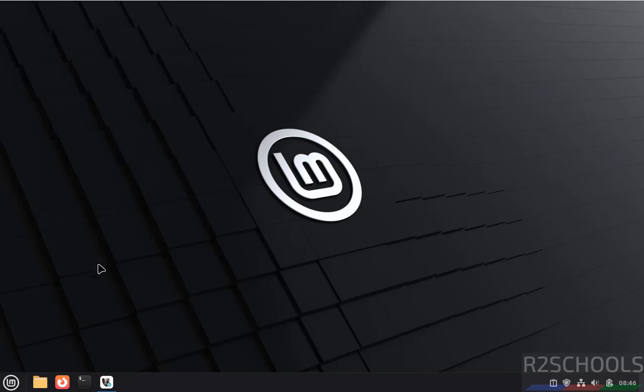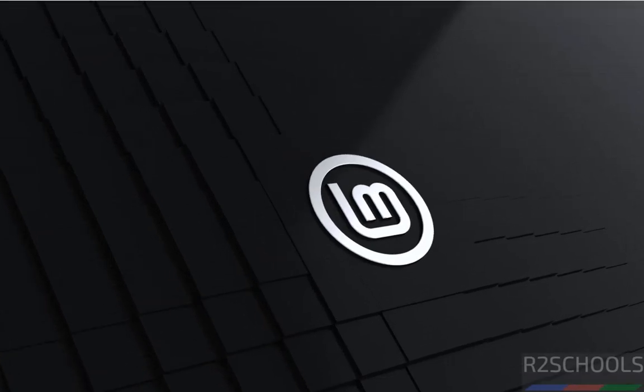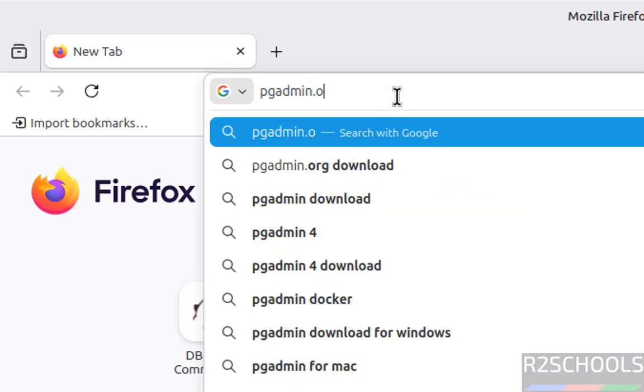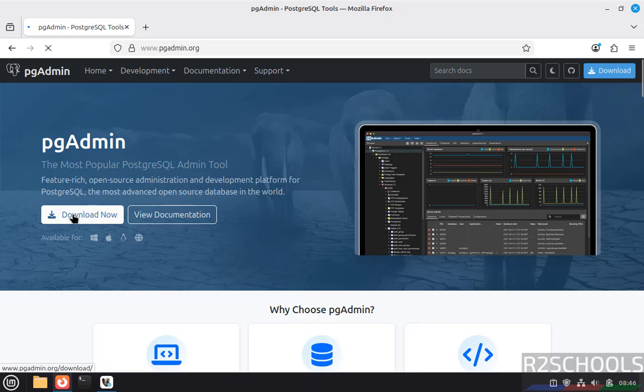Okay, first open the default web browser that comes with Linux Mint, that is Firefox. Then go to the pgAdmin official website, that is pgAdmin.org. Click on download now.